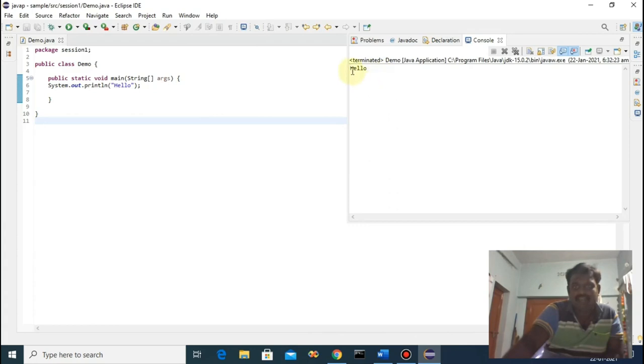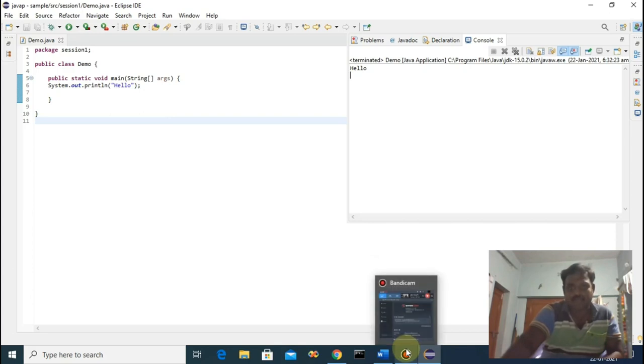Now this is your output screen. Some people will get it at the bottom of this page, and some people will get it like this. Both are correct. So our Eclipse is also successfully installed. We already checked with one program also, so this is fine. We have to install like this to do our programs.